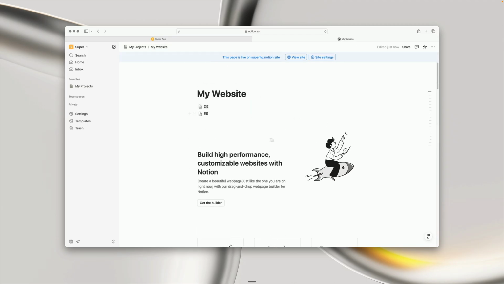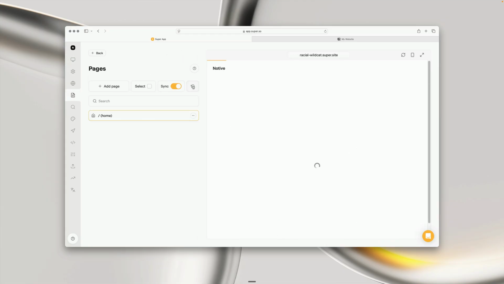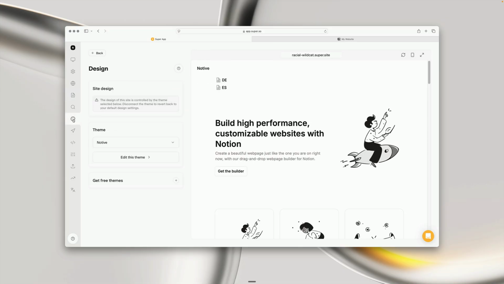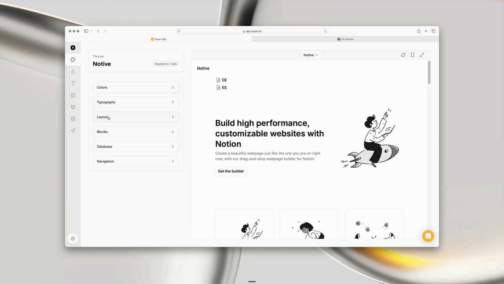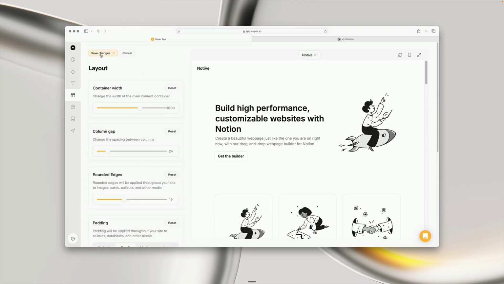So once we're happy, the next thing we need to do is head into Super and start connecting our new language pages. Once in Super, let's head into the Pages page and begin by pulling in the new Notion pages by clicking the Refresh Page button. You can see then the pages appear at the top and also in our page list. From here, let's head into the Design options and either into the Site Design or Theme and then into the Layout page. At the bottom of here, we can see Notion page links and let's hide them so they don't appear on our Super site.